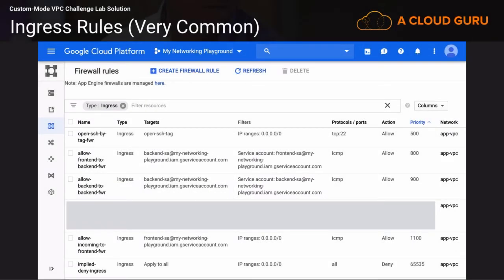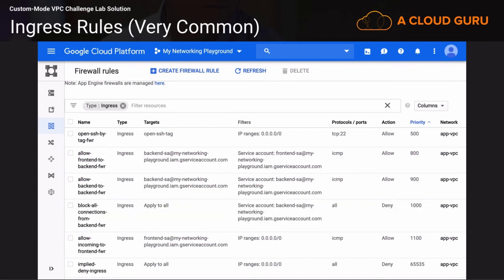But there's one last rule to look at. So what do you think that is? Well, you might also get some hints by where it's located on this screen. You might ask yourself, why is that allow incoming to front-end rule further down? And it's because this is the rule that blocks connections from the backend. All of them. But actually, not really all of them.